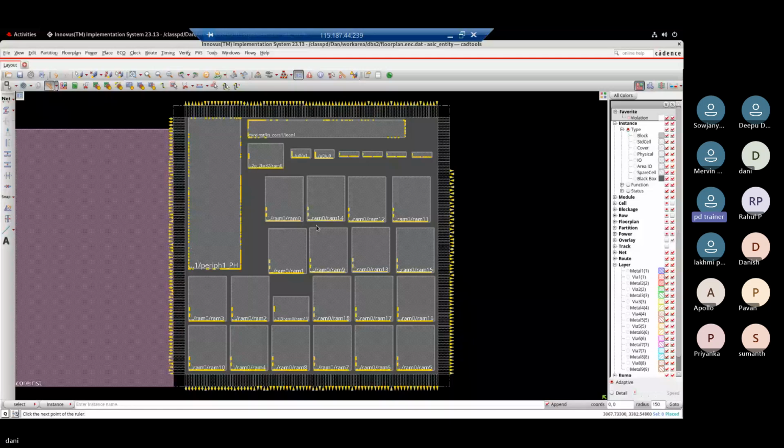So I want everybody to do the macro placement and share the images in the group with the alignment, the spacing and routing blockages. I mean, placement blockages. In tomorrow's class, we'll do power plan.